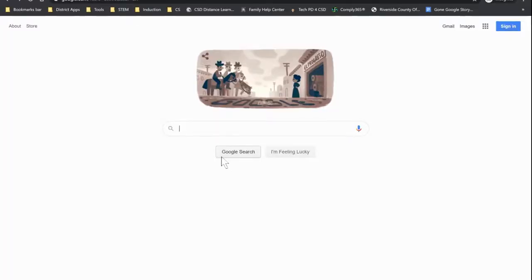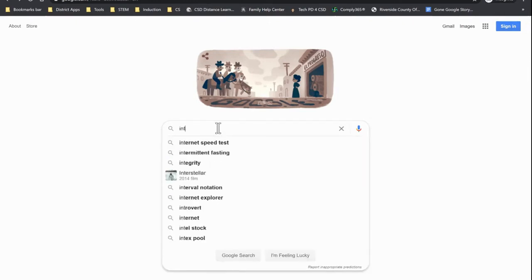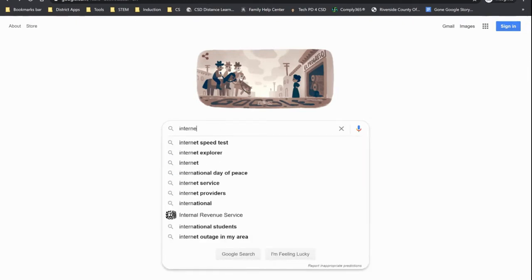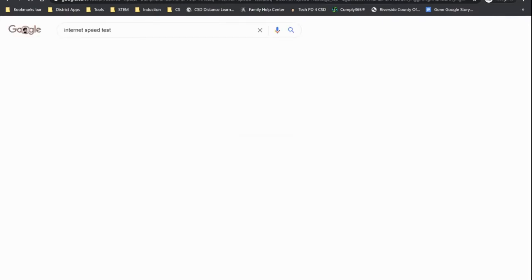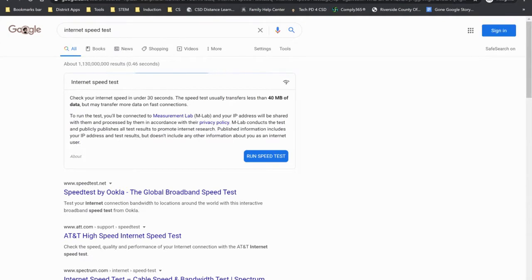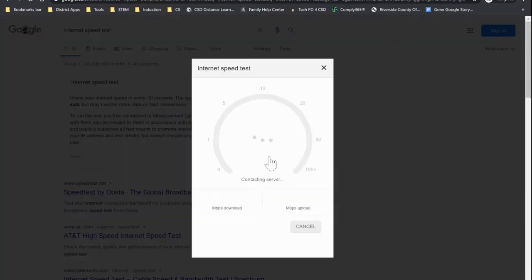First, let's do a check to see your current internet speed. Log on to your device, open up the internet browser, and Google Internet Speed Test. Next, let's click on the blue button and run the speed test and see what results we get.